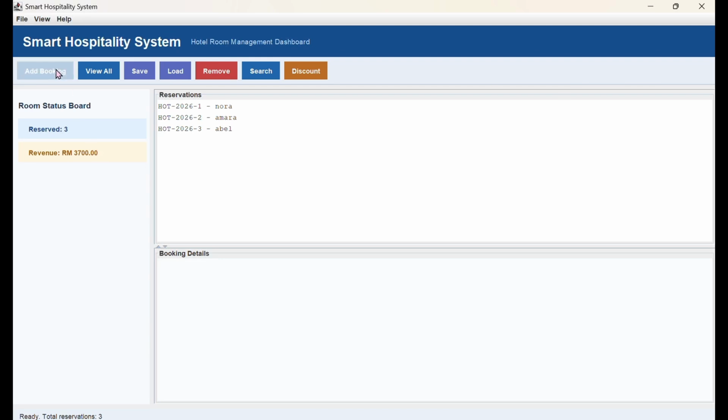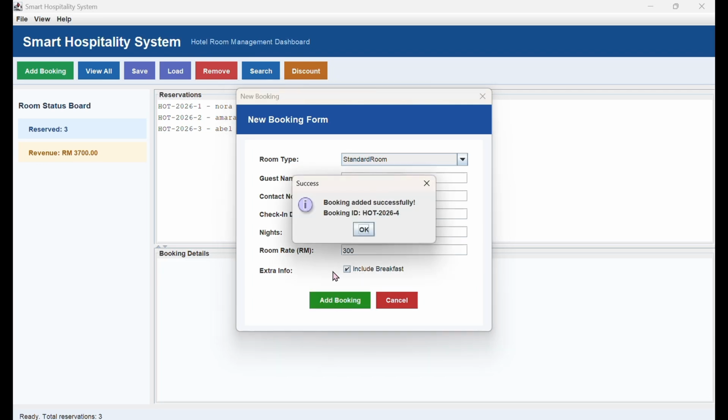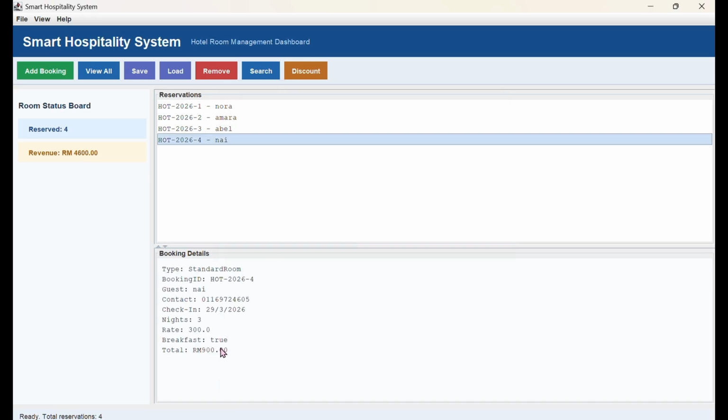Now let me show you how to add a booking. I will click the add booking button, which opens the new booking form. So I choose standard room and I fill in the guest name. I click add booking and the reservation gets added to the list. You can see the new reservation now appears in the reservation list on the right. When I click on it, the full booking details are displayed in the booking details panel below. This uses JTextArea with monospace font so everything stays nicely aligned.